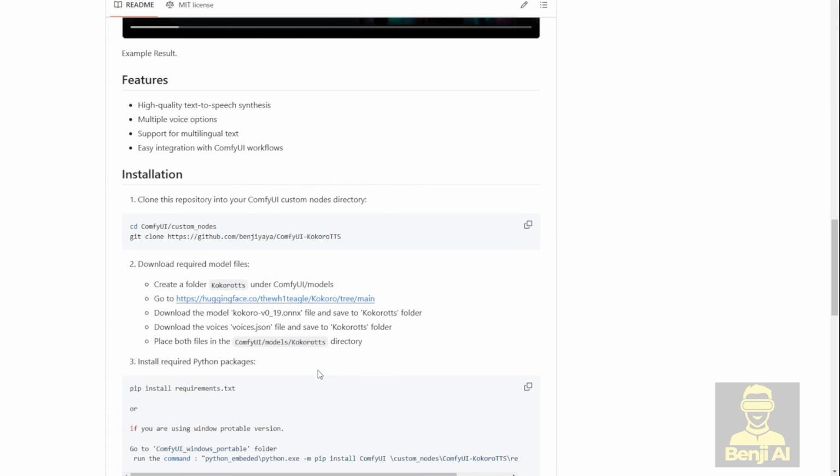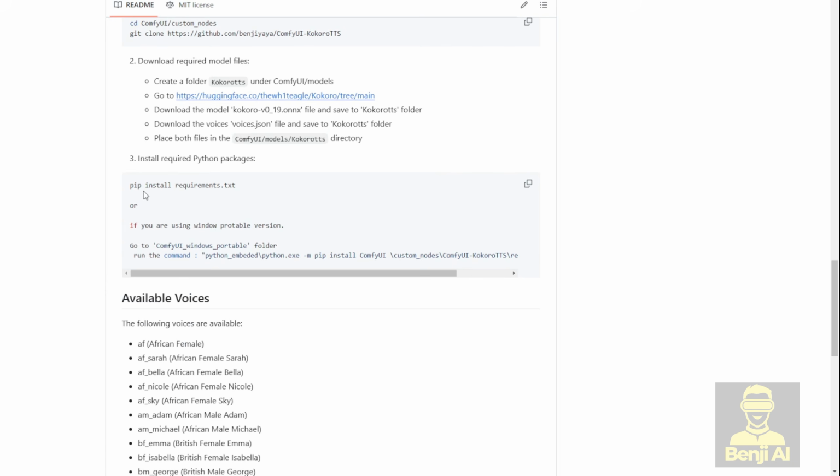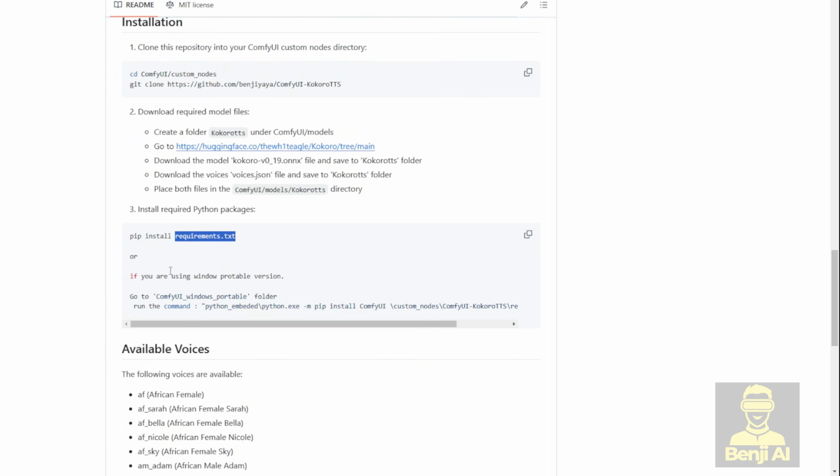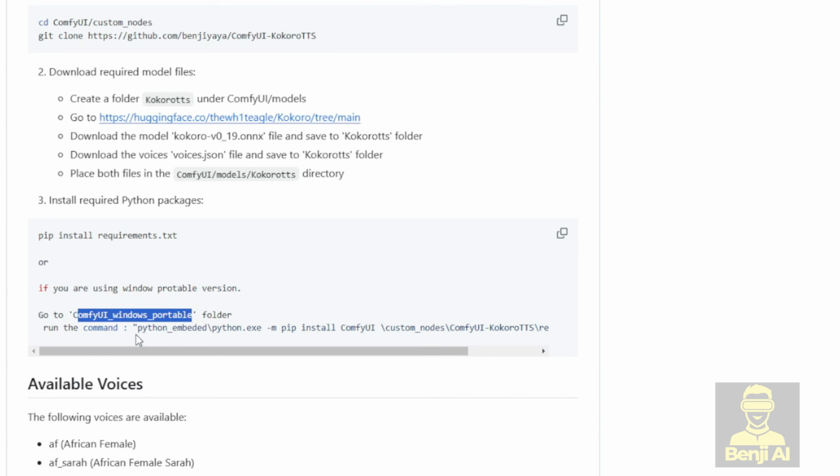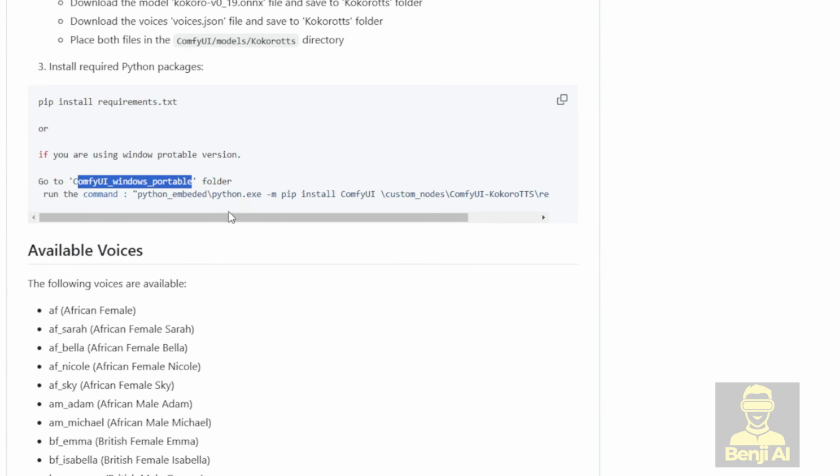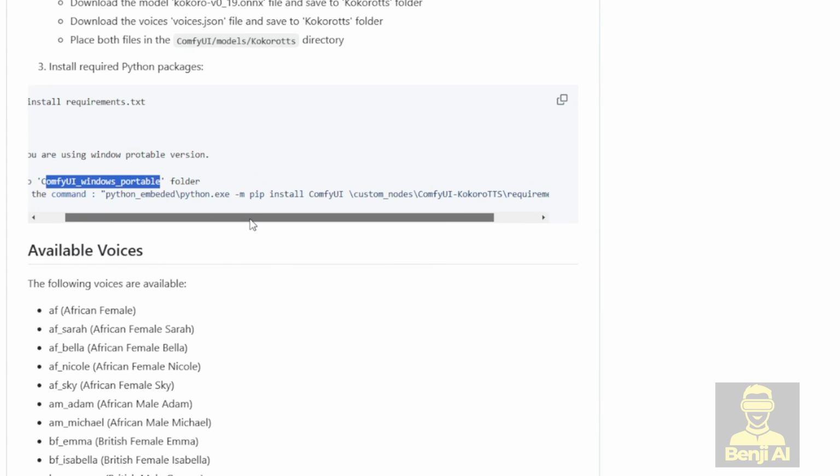Once you've done that, you'll need to install the requirements.txt file, which includes some necessary Python libraries to run this. I've already included the requirements.txt in this custom node. If you're using the ComfyUI Windows Portable version, which means you have a Python embedded folder in the ComfyUI Windows Portable, you'll need to use that Python executable to run the pip install command for the necessary dependencies. All those dependencies are already listed here.